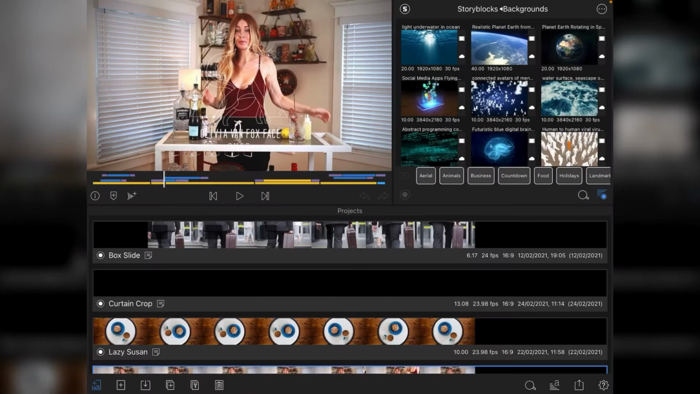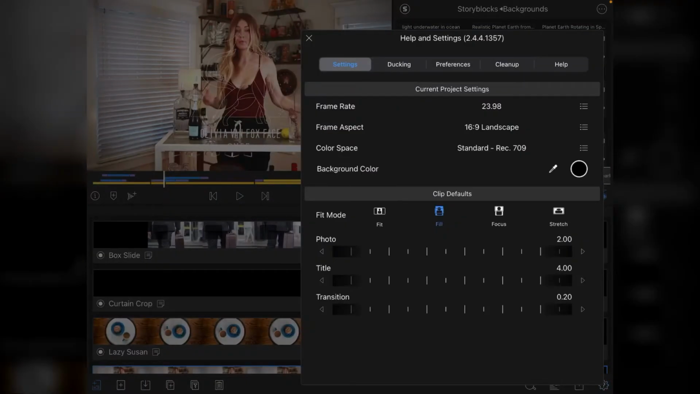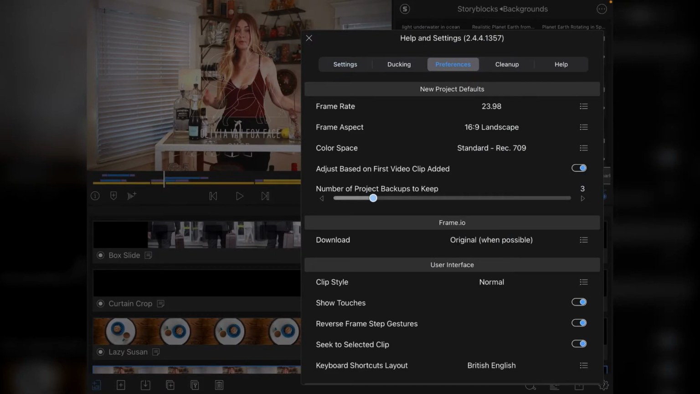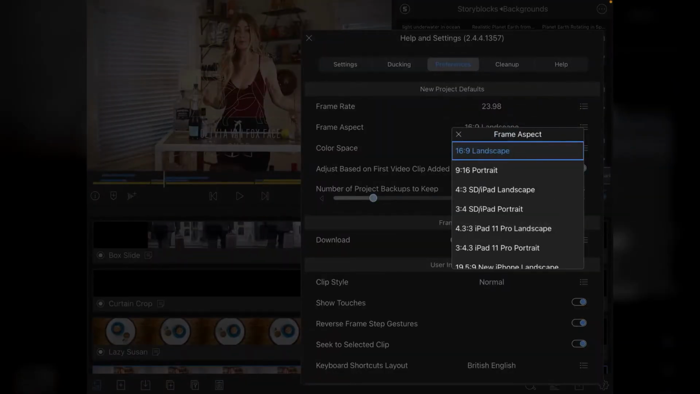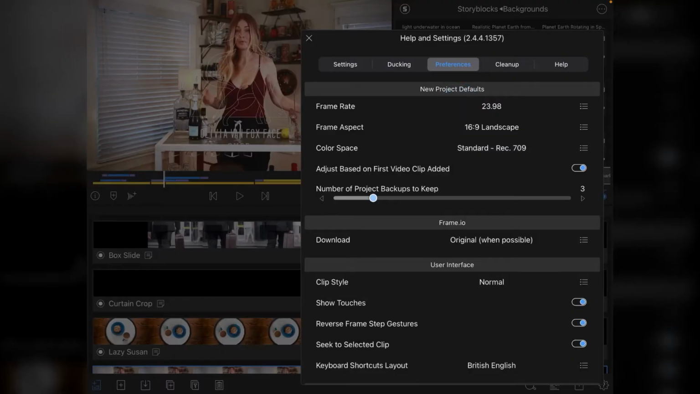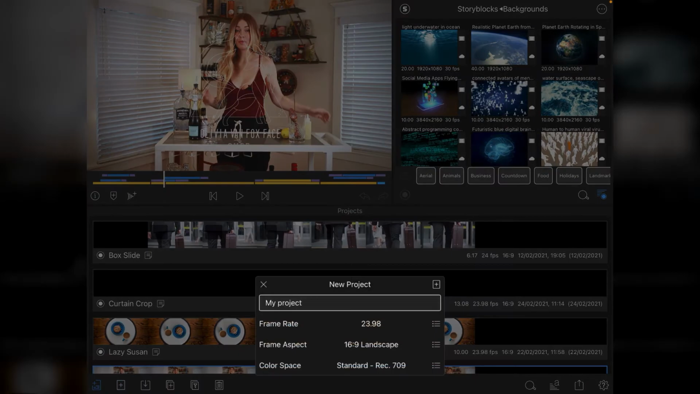Well, if you go into your settings button down here on the bottom right hand corner, and then go to preferences, you've got an option for setting up new project defaults. So if you want a baseline standard, then you can set it in here like so. There's your color space. But the key thing here is adjust based on first video clip added. Switch that little bad boy off, and then you can back out and tap on new project again. You'll now see your defaults are all set up.